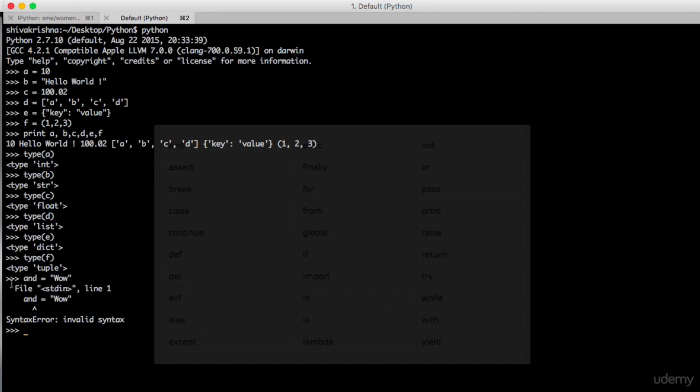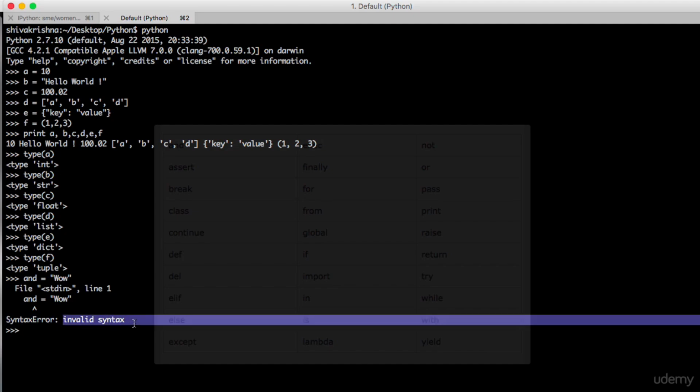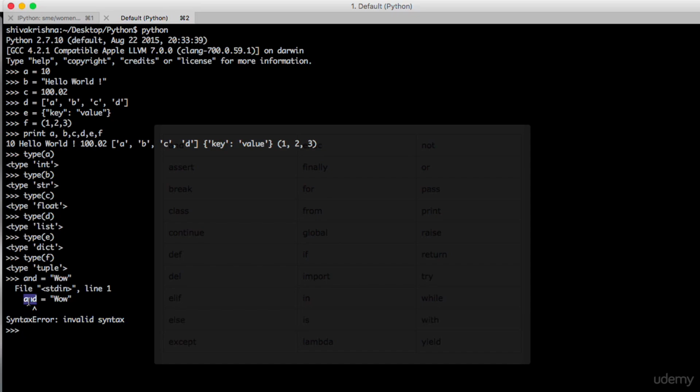See, Python has thrown an error. You can't use that, and the error was syntax error, invalid syntax, because you can't use a default Python keyword as a variable here. So Python knows what type of data you store in a variable during runtime, based on the type of value you assign to it.